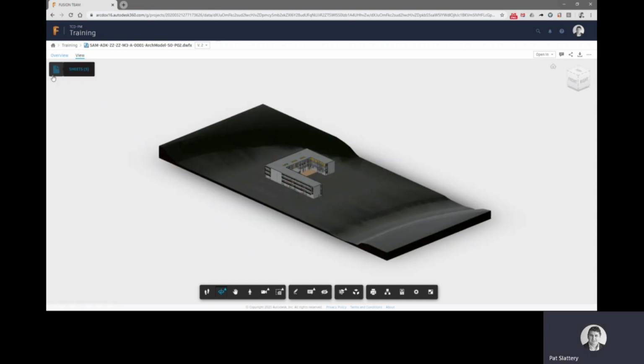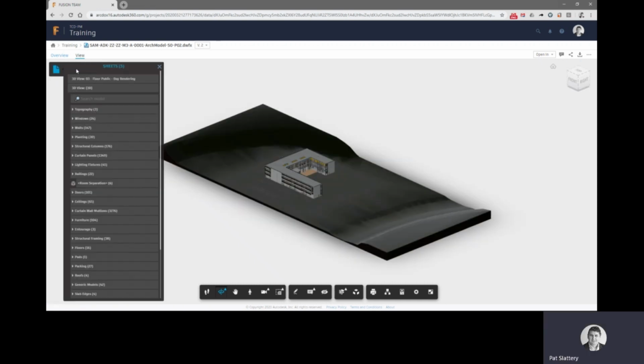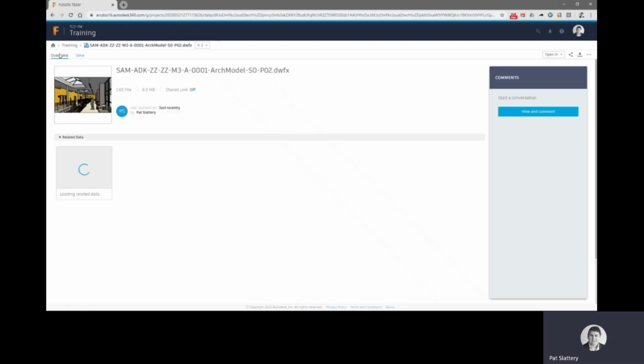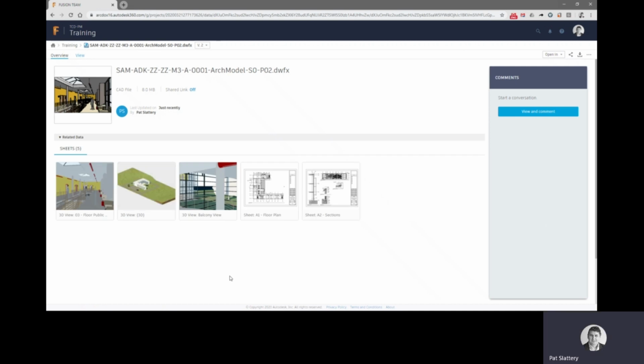Similar to where we were before. Or I can go back and I can look at my sheets here. Within that sheet, I can see what's there. I can go back to my overview. And I could jump into the floor plan.